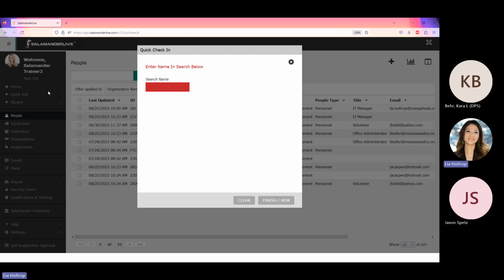And this is the difference with this check-in wizard versus maybe Rapid Tag evac where you can scan in an ID.